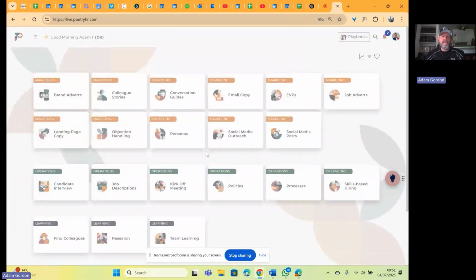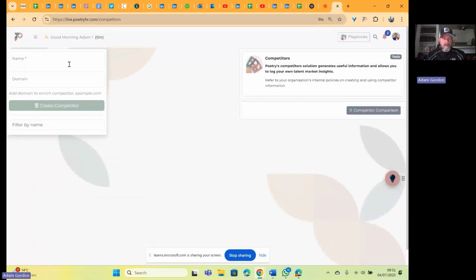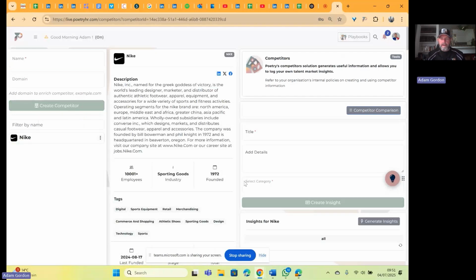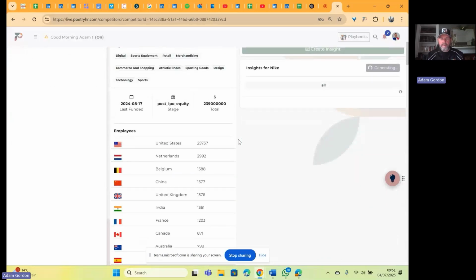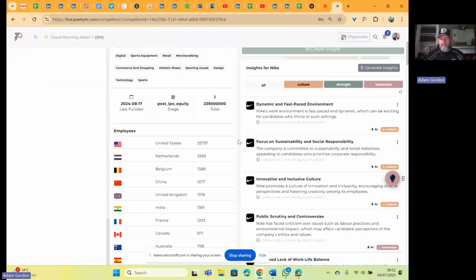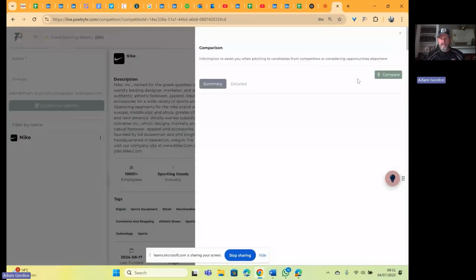Right, I am interviewing a candidate who works for Nike. I want to know what it's like to work there in comparison to our organization. So I'm going to create a competitor card if there isn't already one in here. Okay, and I click Generate Insights, and this is going to give me some background on what this company's like to work for. It's going to tell me about the company's strengths, weaknesses, culture, leadership, that type of thing. Okay. And now competitor comparison is going to give me within 20 to 30 seconds.